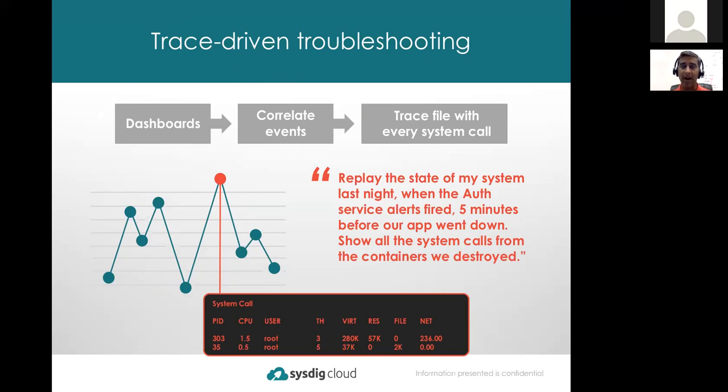In most systems and environments, you're left to your own defenses to drop onto a Linux host, SSH in, use tools like HTOP or maybe your logs and grep them to figure out what the problem is. We wanted to help solve this troubleshooting workflow in a much more powerful way. So we take you from dashboards to being able to correlate events with the system, all the way down to potentially having a trace file with every single system call on that machine when that alert fired. So you can get really, really deep in terms of troubleshooting. So, demo gods willing, I'm going to show you all of that in a moment.